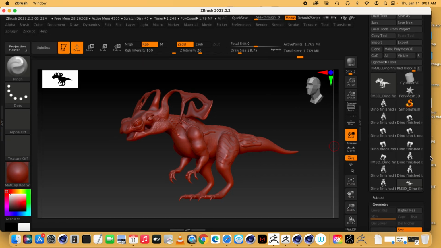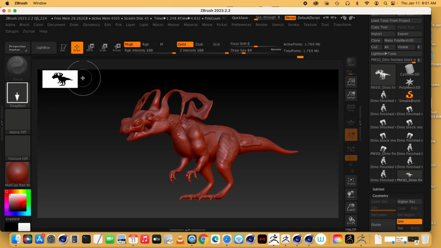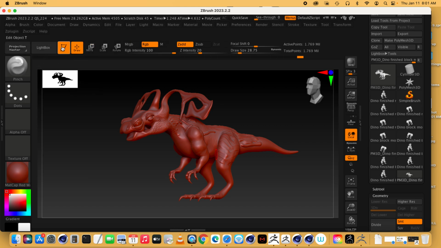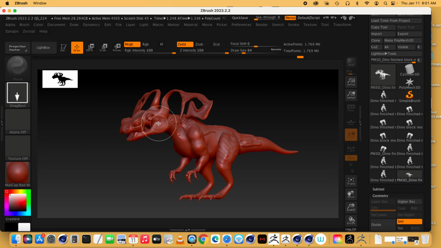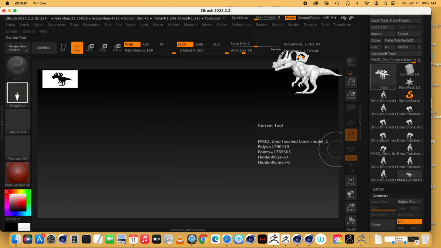I'm gonna clear this. So when you want to clear your screen, you just go to Switch, you click off of Edit, and you go to Switch and you hit the Command and N key.